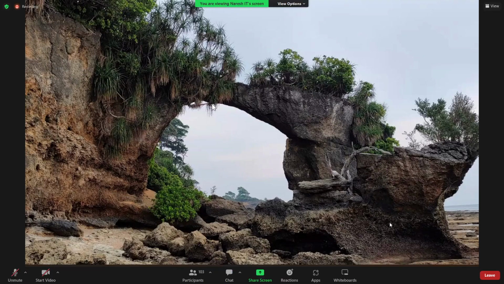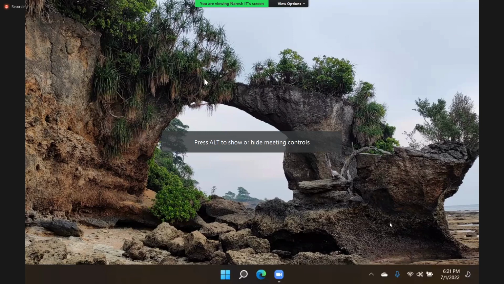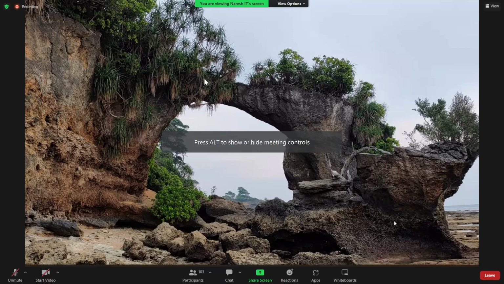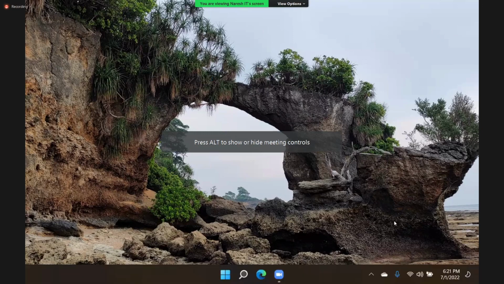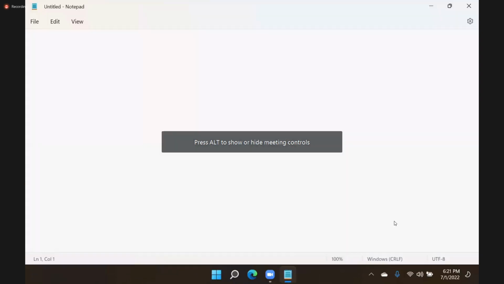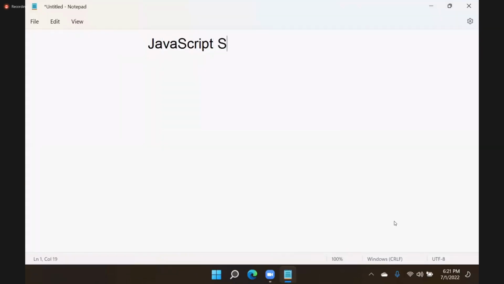About all the special operators, how they work. Now, after understanding the special operators, as I already told you, we'll see today JavaScript statements. What are JavaScript statements?